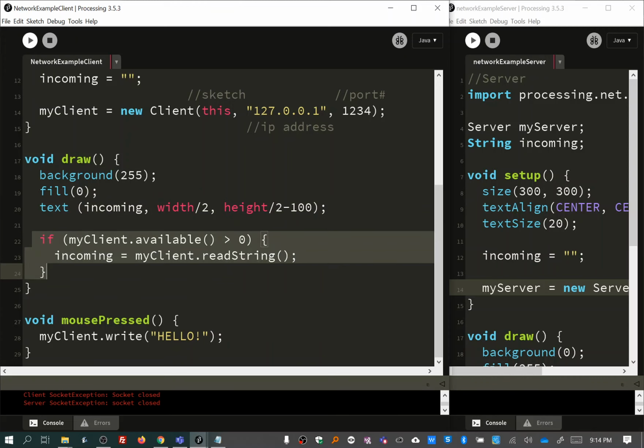And then, check it out. This is one of the things that the MyClient object can do. It has the available function. So this just checks to see if a message has been sent by a server. So MyClient.available will tell you how many messages are waiting for you on the server. And so if it's greater than 0, that means we got a message. So then you can do myClient.readString.